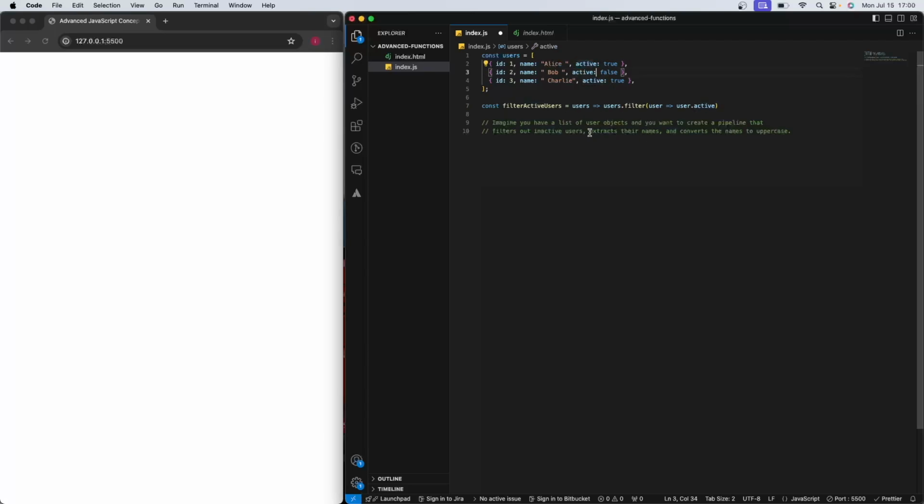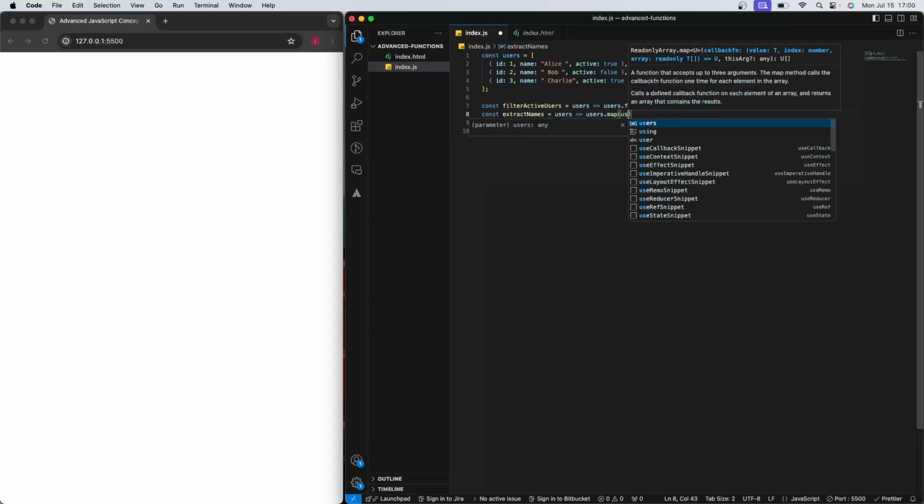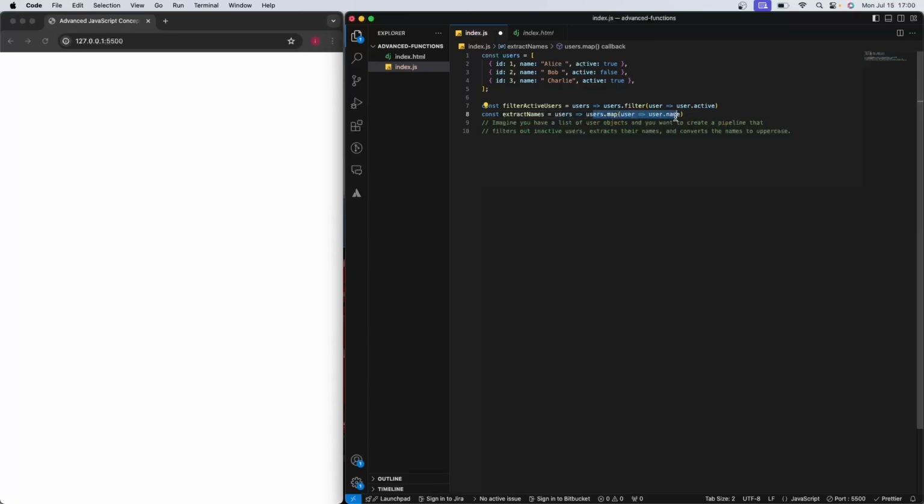And what was our second step here? The business logic is extracting their names, so I would like to extract names by mapping through the users array within each user, returning user.name. It's going to give me only the names here.